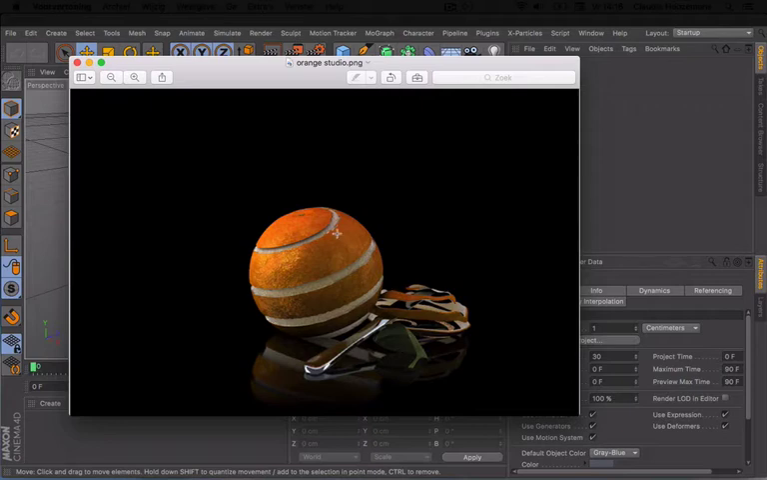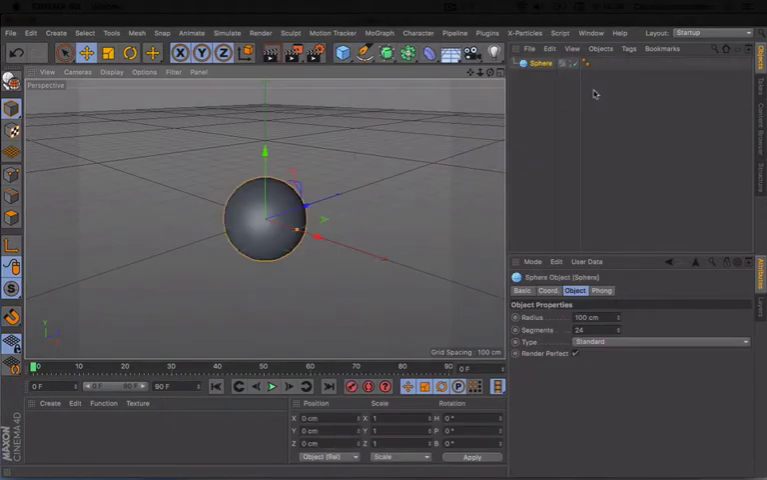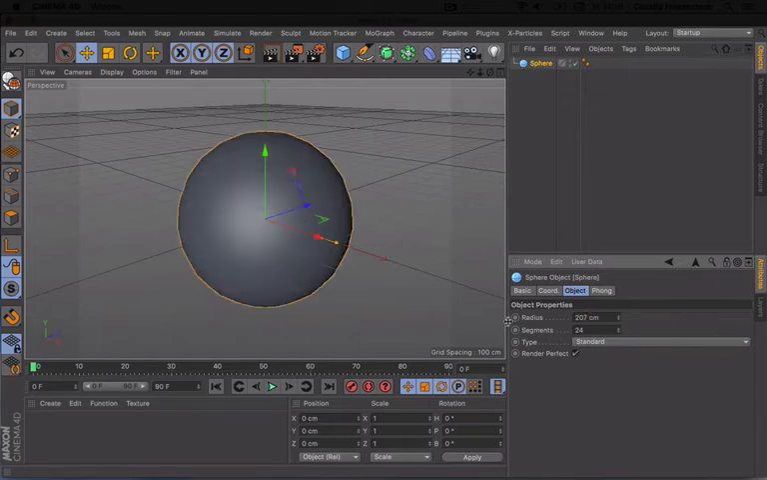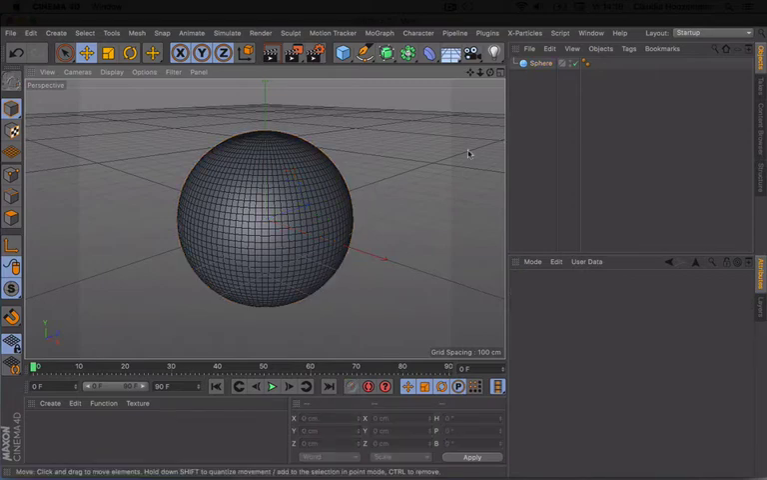And the first thing we're going to do is to make the actual orange. So let's go start it. Okay, we need a sphere and we want to increase it a little bit, like 207. Increase the number of segments, change it to line mode, and okay, here we have the orange.